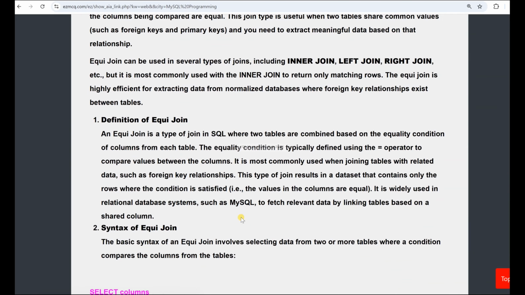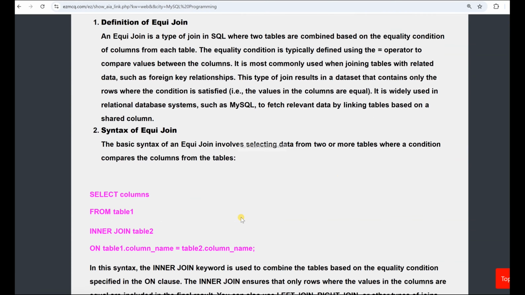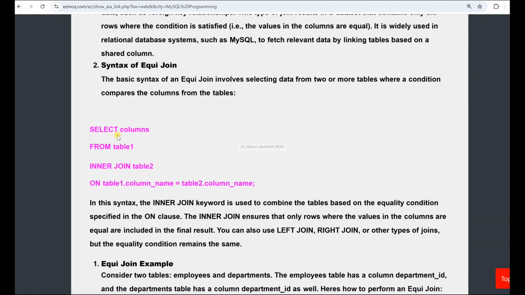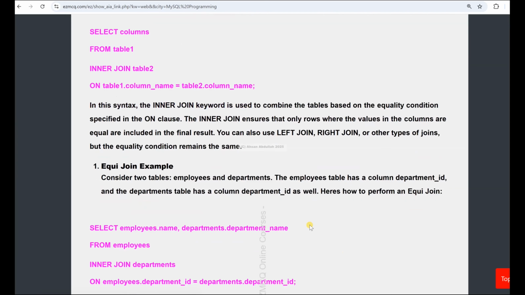So the definition I've already discussed with you. Let's look at one example here. Select column, it can be multiple columns, from table 1, inner join with table 2, on table 1 dot column name and table 2 dot column name. Since the tables are named, the column doesn't create any confusion. So this is the inner join, and what will it do? It ensures that only rows which are equal are included in the final result.